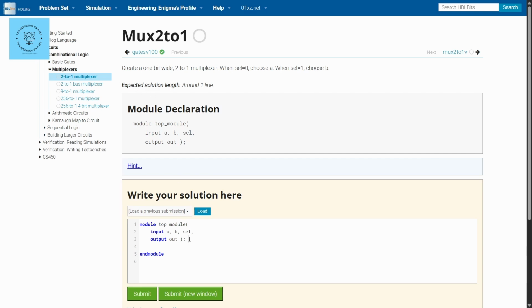Otherwise we can write it in many different ways, like using a case statement, using an if statement, or using a ternary operator. As per their expected solution length, we can say that they have used a ternary operator. So what is a ternary operator? If you don't know, then I will create a video on my other playlist, Verilog basics, so you can check that video out.